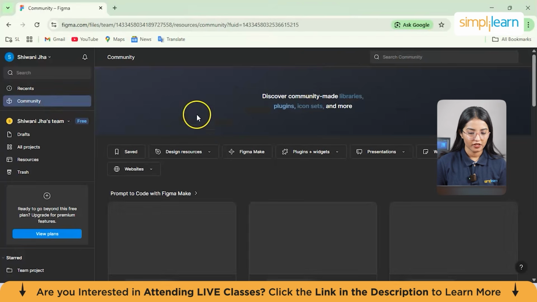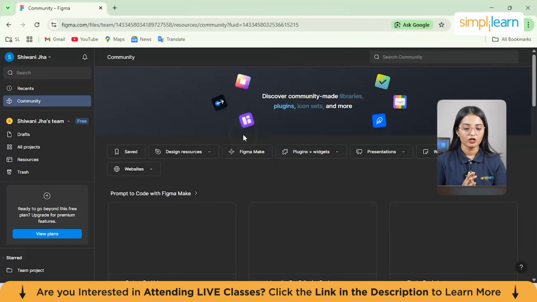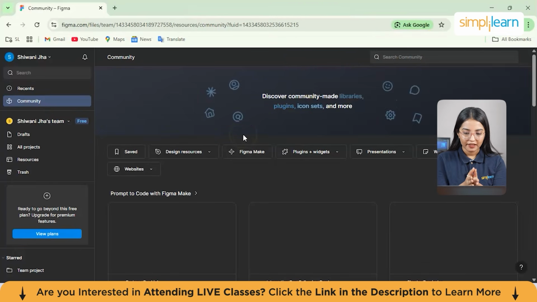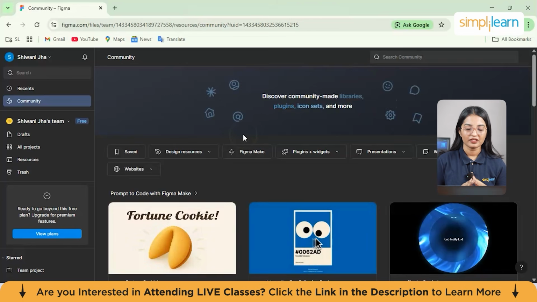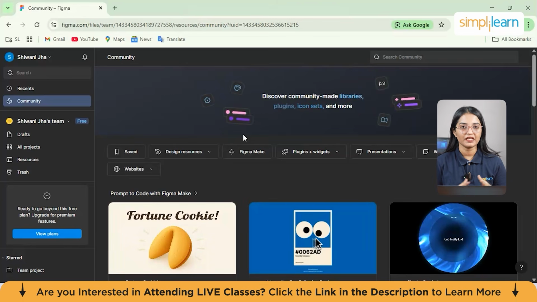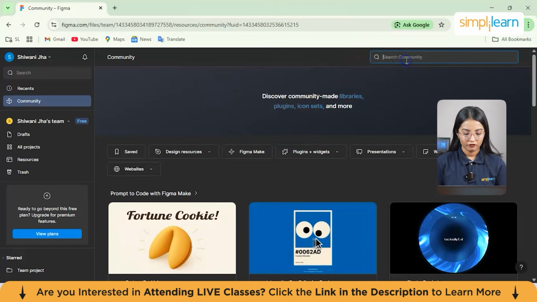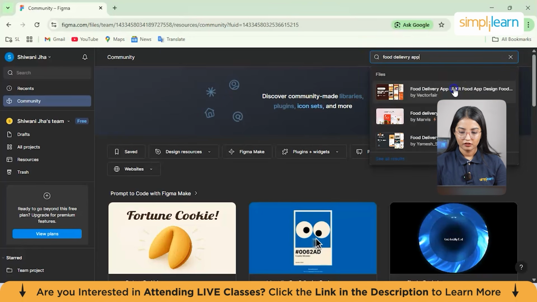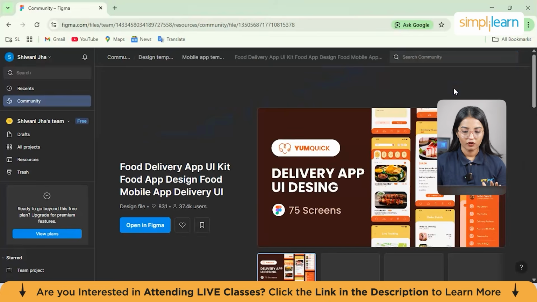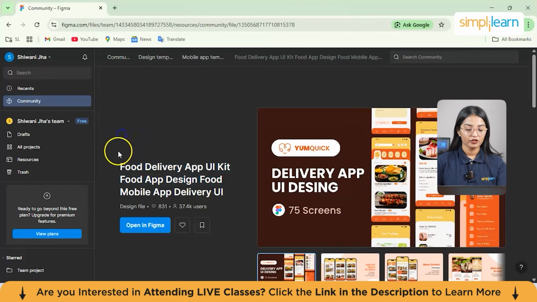So from here, you can search for any template if you want. Let's suppose you're creating a food delivery app. You can just click on food delivery app from here. See, you will get the UI UX version of all the templates. So here we have the food delivery app UI kit, food app design, food mobile delivery UI.